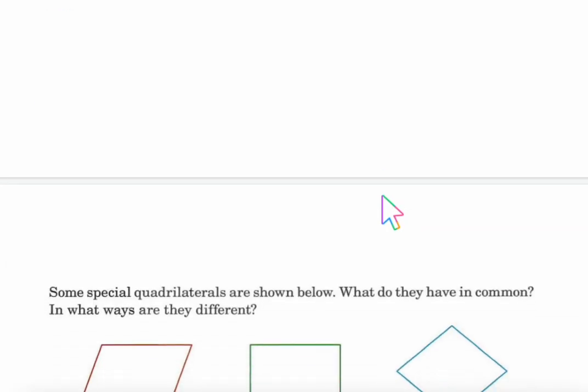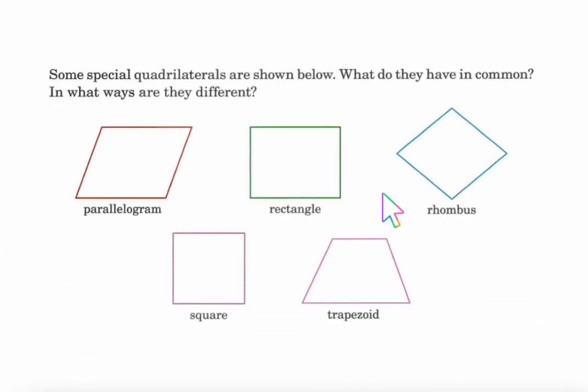Now here are some special quadrilaterals. These are all considered quadrilaterals. A parallelogram is just a special type of quadrilateral, kind of like how a poodle is a special type of dog. A rectangle is a special type of quadrilateral. So quadrilateral is basically the general name. And I like using dogs as an example.